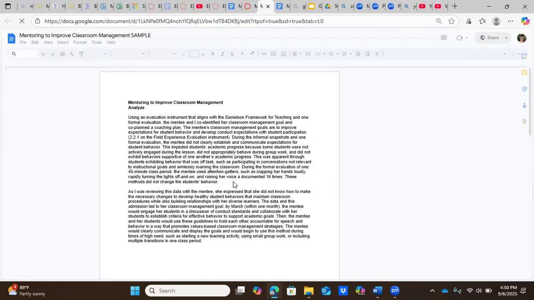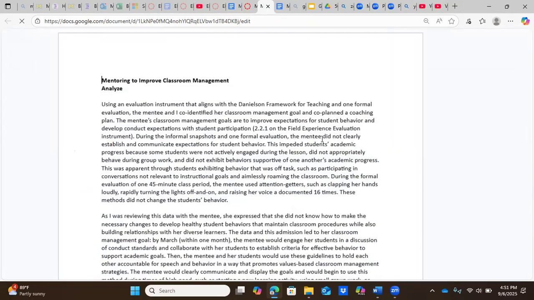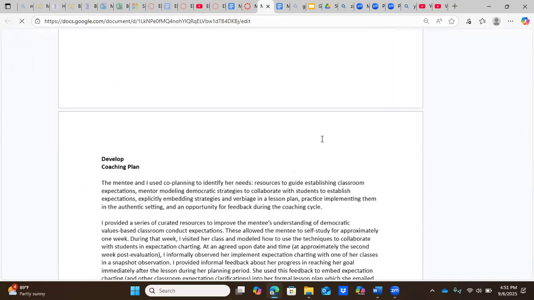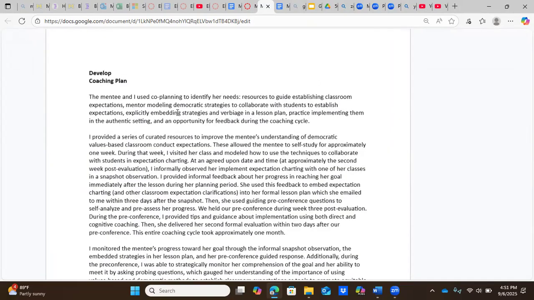Last week, we went over the analyze portion of the sample together. And I just want to show you the develop portion is that coaching plan. And it walks through what the plan is going to entail, the timelines, what the coaching cycle is going to look like, etc. Okay, so that's here for you to look at.